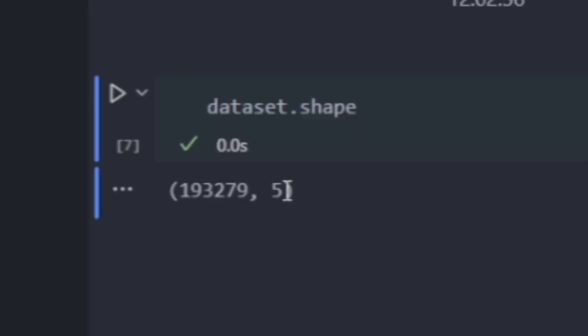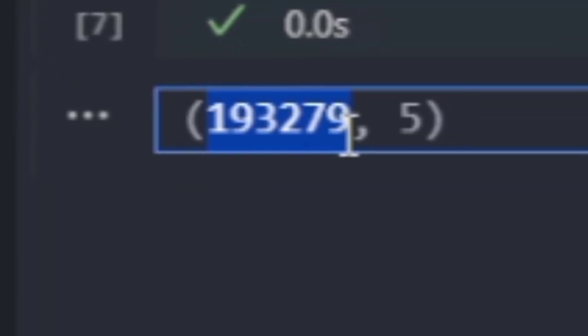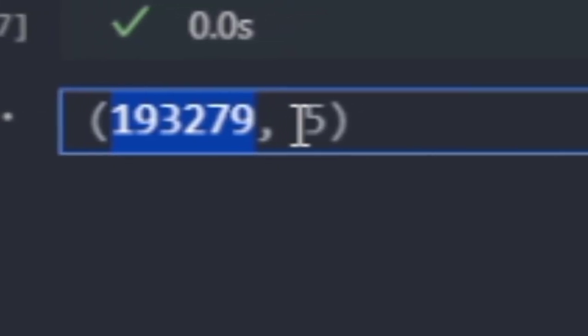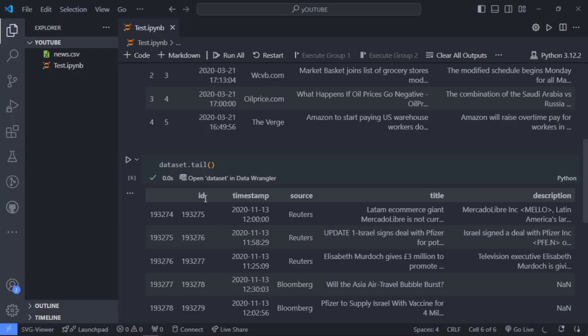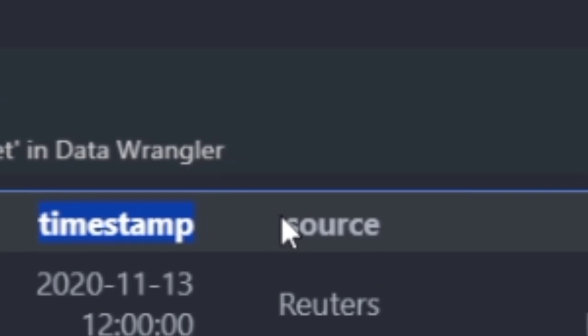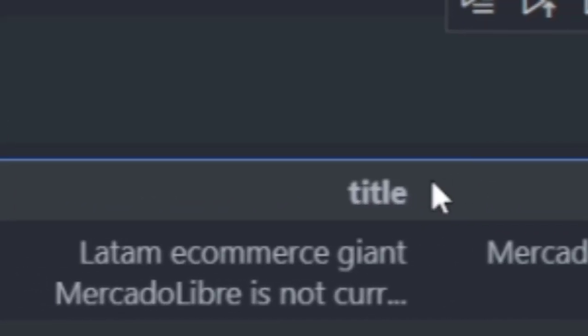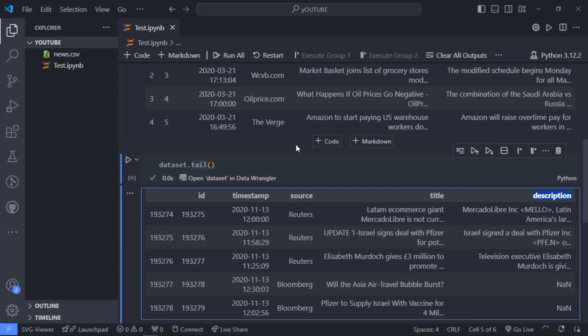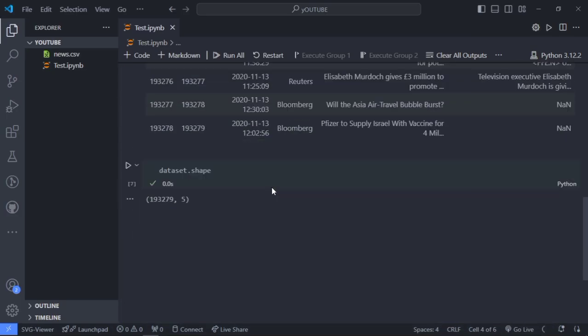It gave us the total number of both the rows and the columns in the data set. As you can see here, the data set consists of 193,279 rows with 5 columns. The first column is the ID, the second column is the timestamp, the third column is the source, the fourth column is the title, and the fifth column is the description. It is just as easy as that.